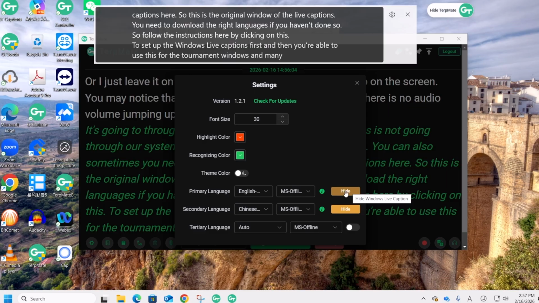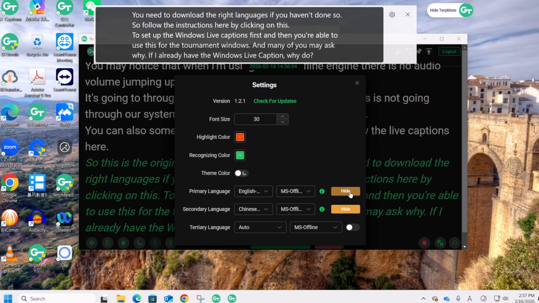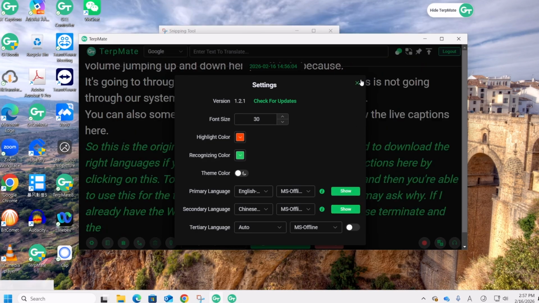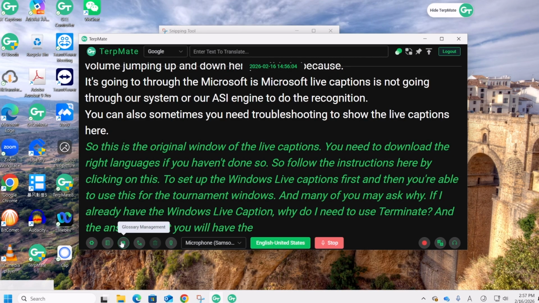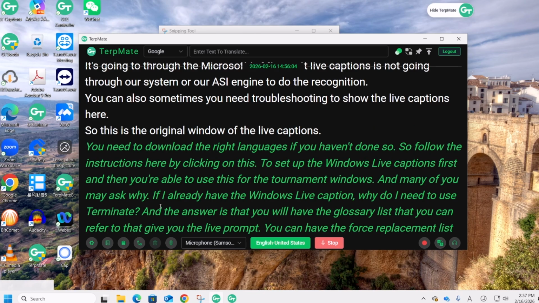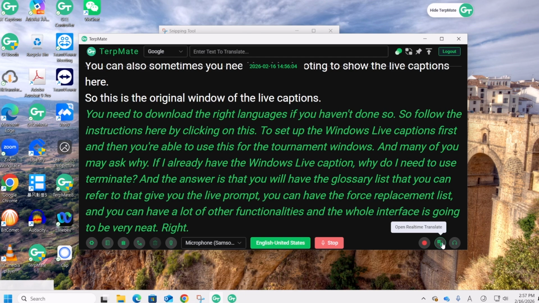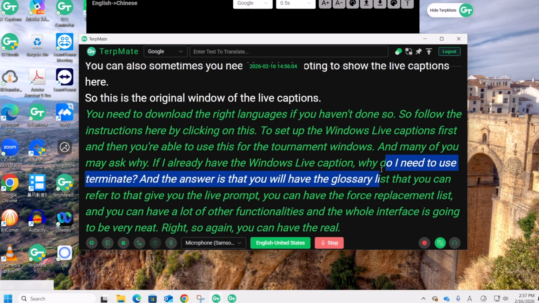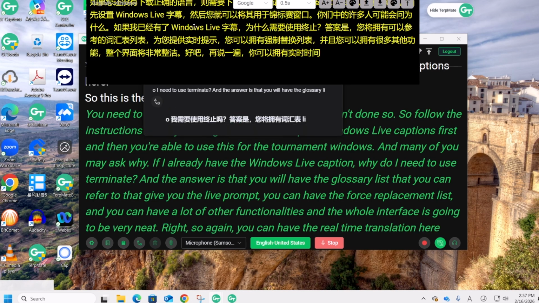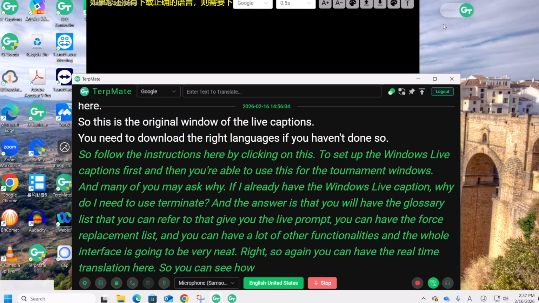And many of you may ask, if I already have the Windows live captions, why do I need to use TerpMate? The answer is that you will have the glossary list that you can refer to that gives you the live prompt. You can have the force replacement list, and you can have a lot of other functionalities, and the whole interface is going to be very neat, right? So again, you can have the real-time translation here, and so you can see how this is working.